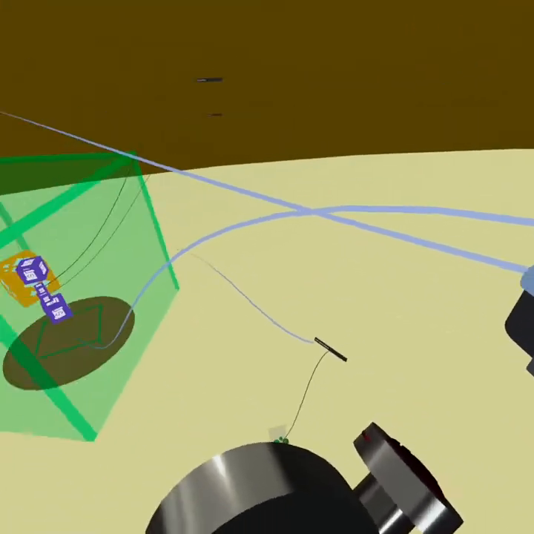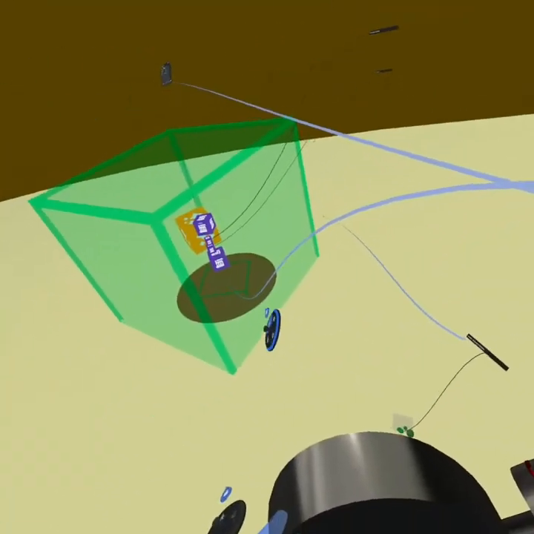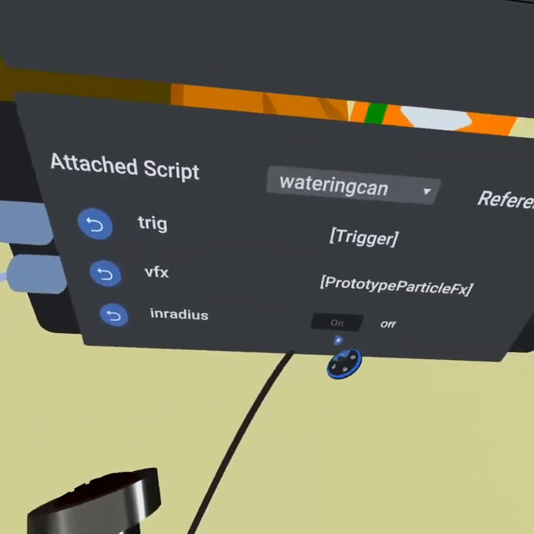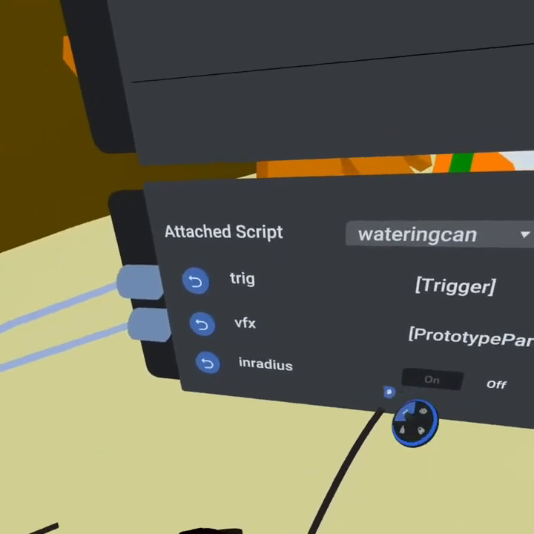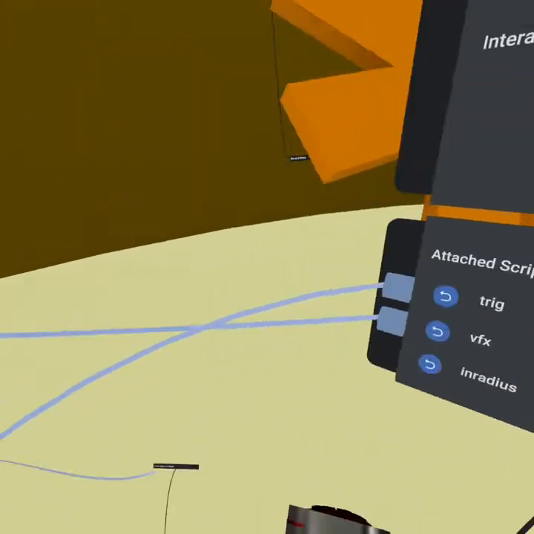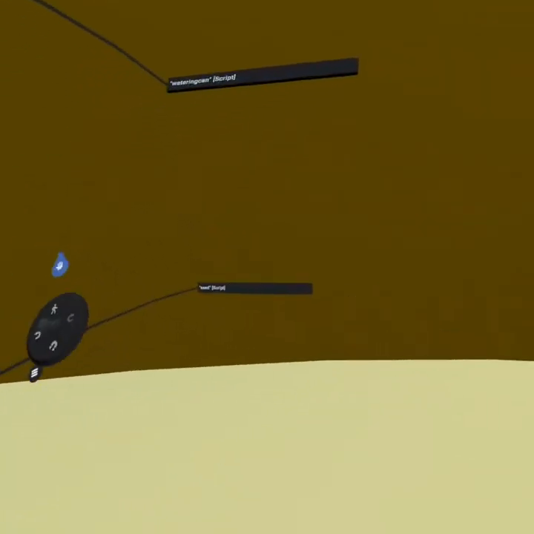But now we've got it tied into the trigger. You can see it's attached to the trigger. It's also attached to the visual effects. And we can see the boolean starts at false for the in radius. That's the one that we were just talking about. So now we're running the code watering can. Let's go take a look at watering can.